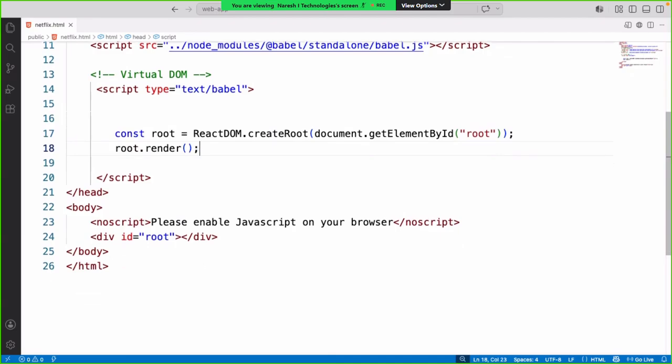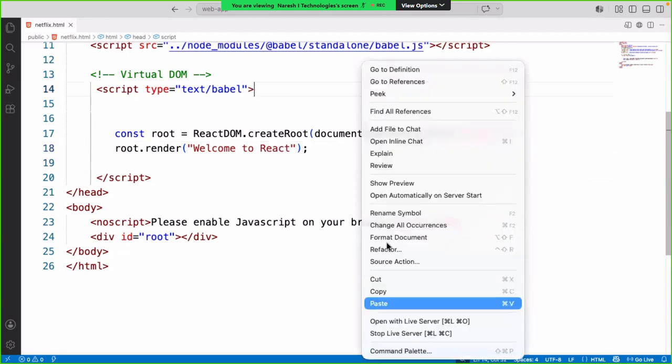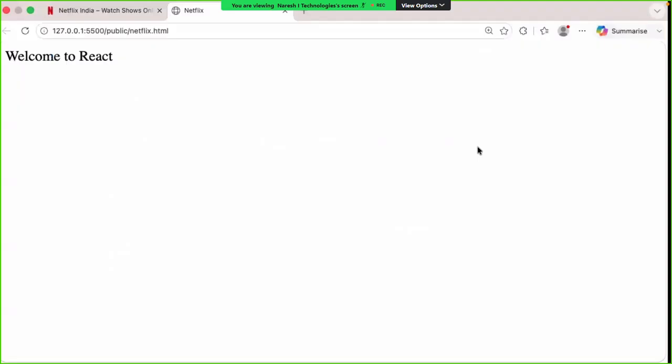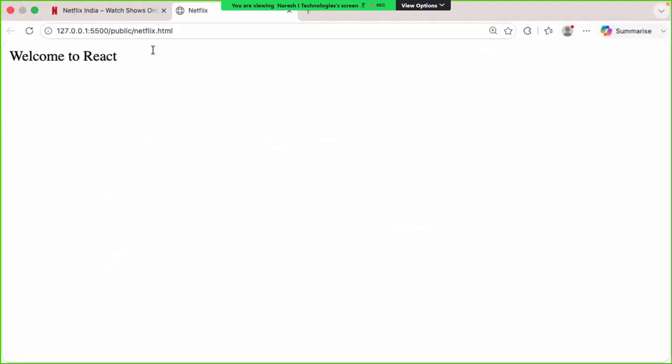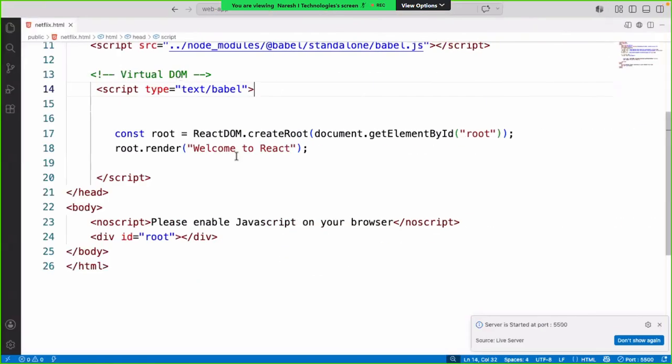Actually, what we did earlier is we rendered a simple text, welcome or hello, some text. Now I am rendering welcome to React. And when you run this, first we check, is it working fine? It is working fine. So we are enabling React, creating virtual DOM, and rendering. This whole process we already learned.